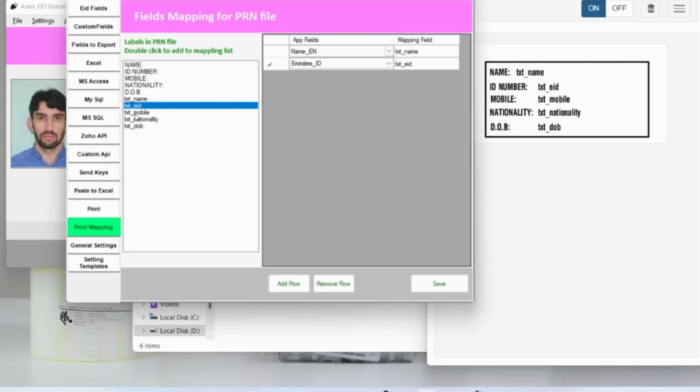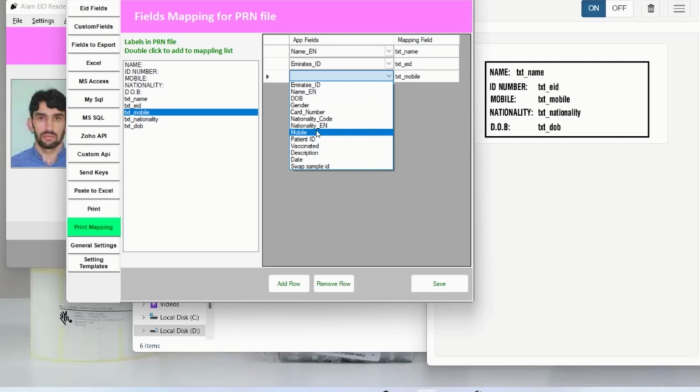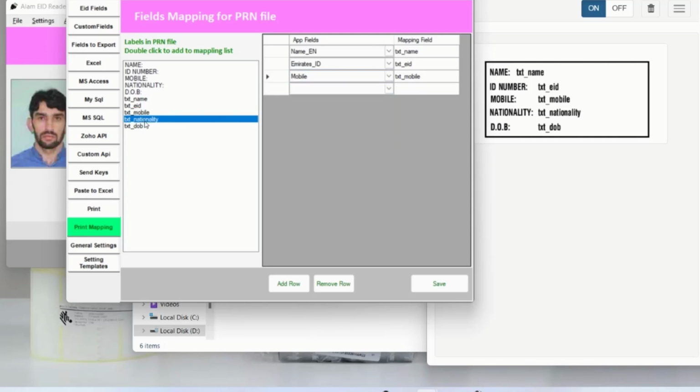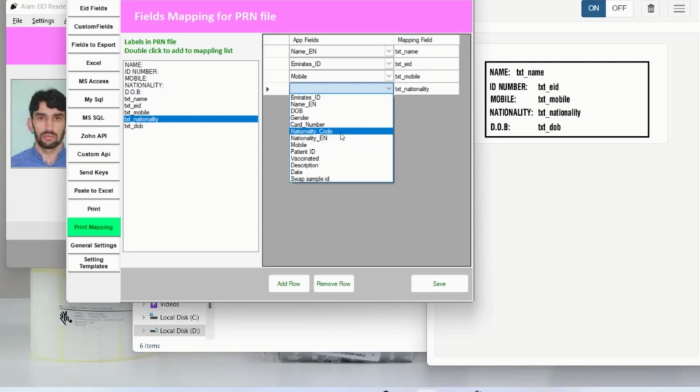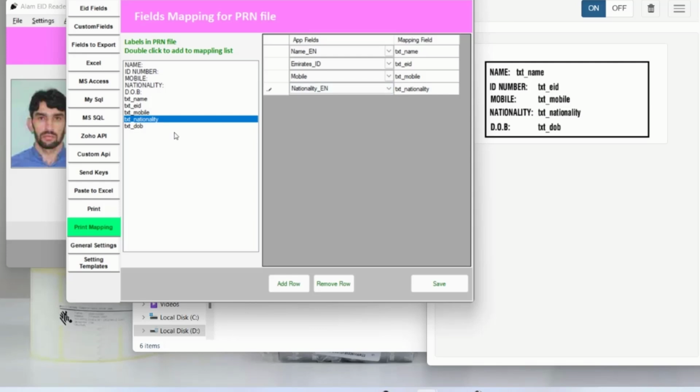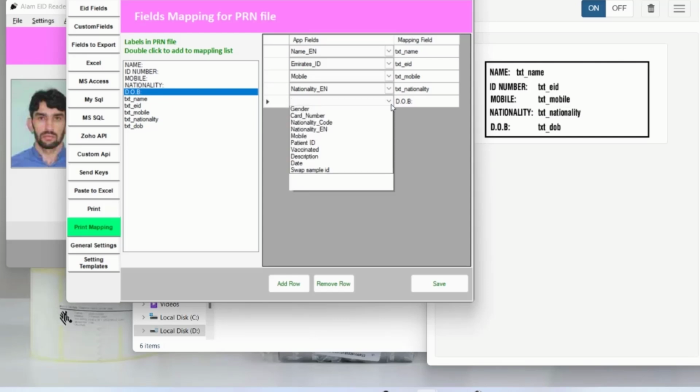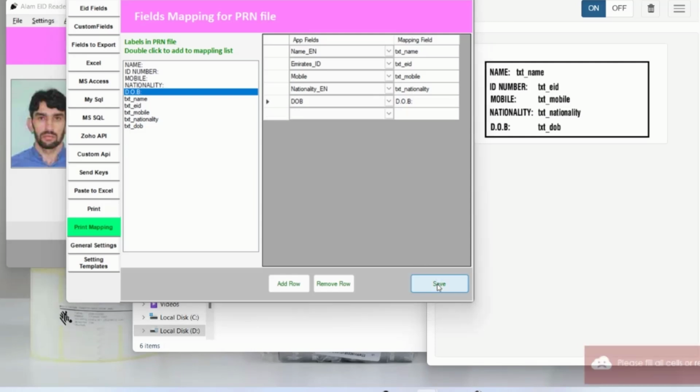Double-click Mobile. And select Mobile in drop-down. Double-click Nationality. And select Nationality_English in drop-down. For DOB, instead of mapping txt_DOB, I will replace the D.O.B, the one which is used for heading to show you example. It should put DOB here. Click Save to save mappings.